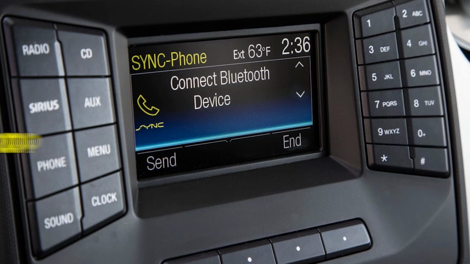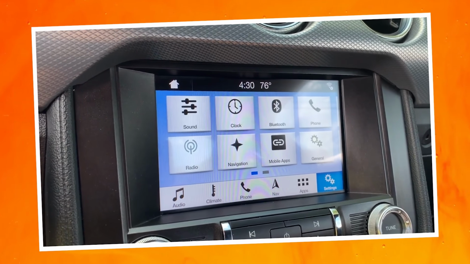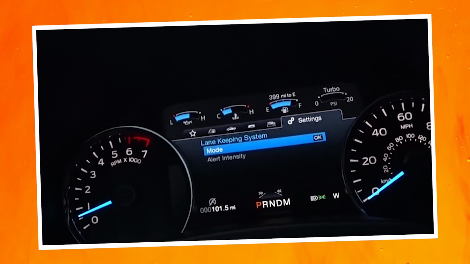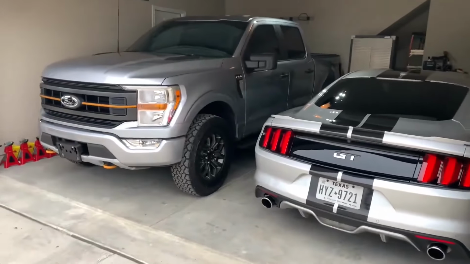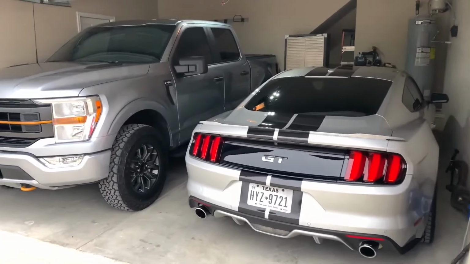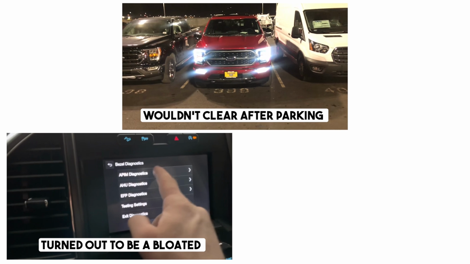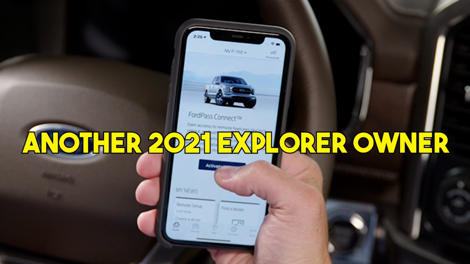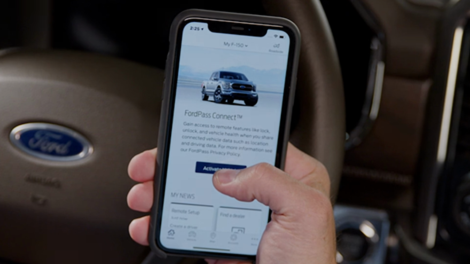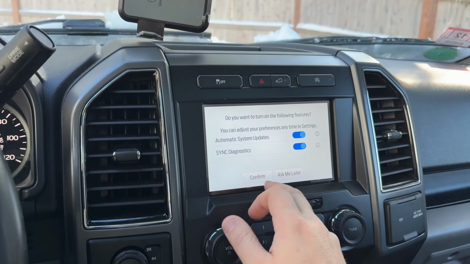Dirty cache means Bluetooth calls drop mid-sentence, OTA updates fail silently and brick features, or ADAS lane keeping beeps nonstop from bad camera calibration data. I had a guy bring in a 2022 F-150 where garage mode wouldn't clear after parking overnight. Turned out to be a bloated sync cache blocking module sync with the cloud. Another 2021 Explorer owner fought Android Auto pairing issues for months. Full master reset fixed it in 10 minutes flat.